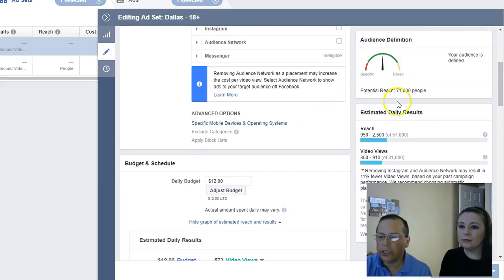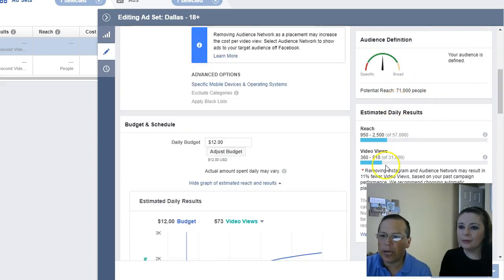Here's your potential reach and your number of video views per day on average. Here's really the average: 573 views for our budget of $12. So do you think with 573 views a day that you can get some leads? I think you can, especially if you have us do it for you and show you how to do it.